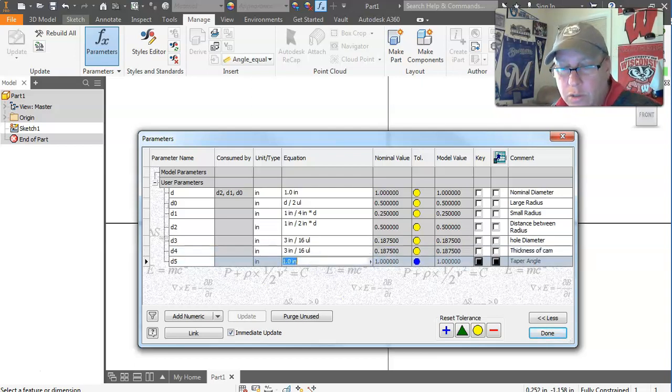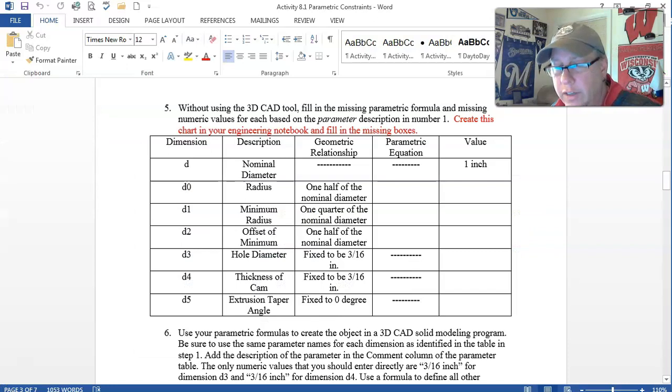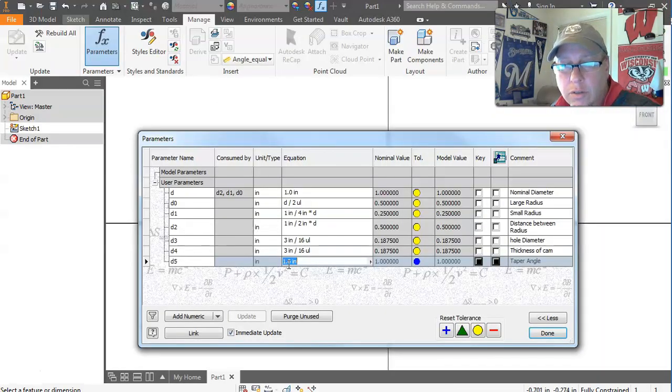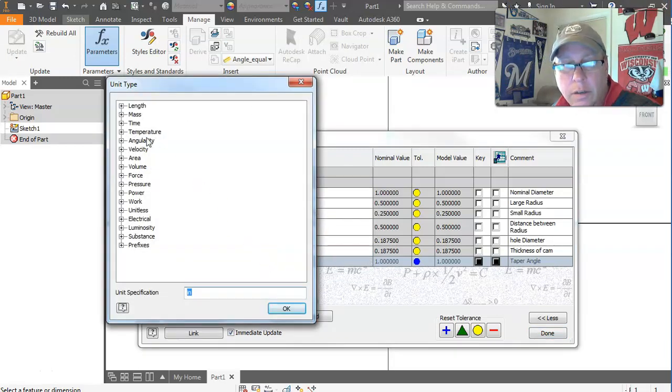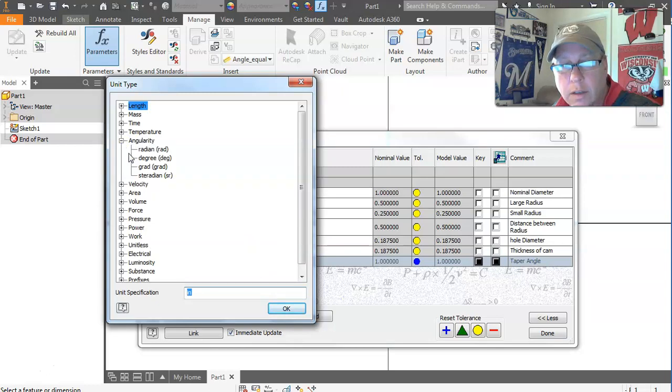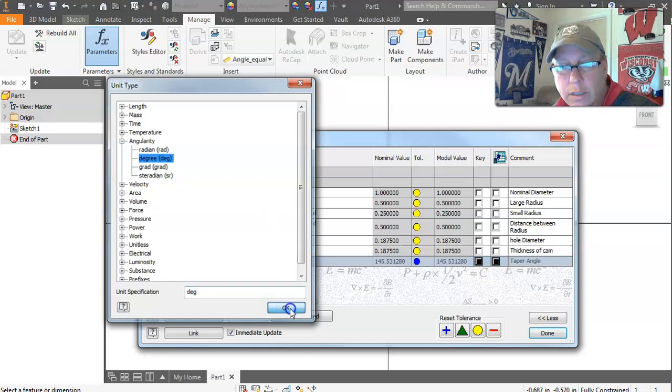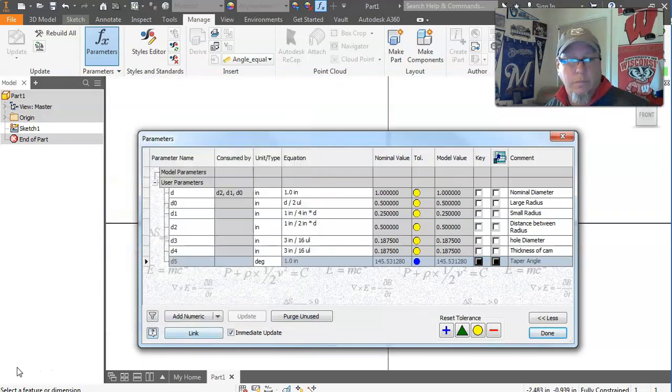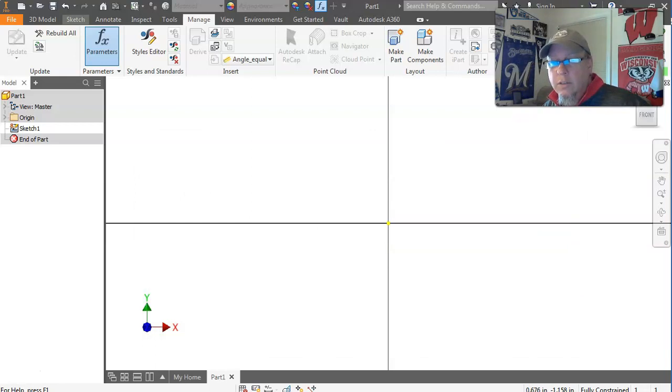And then for the last one, it says that it's fixed to 0 degrees. So I need to change my unit. Click here. It's an angle. Click the plus. I want it to be degrees. So this last one is not in inches, it's actually in degrees now. And then I can put in 0, and it's going to be 0 degrees. So at this point, I'm ready to start sketching the cam.